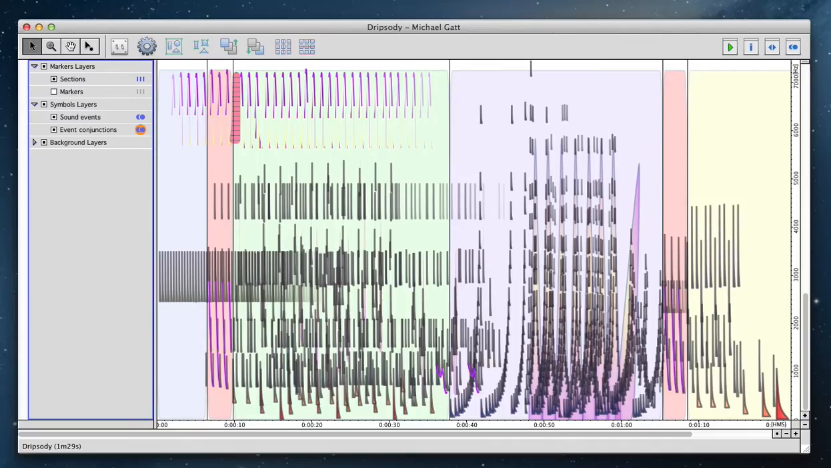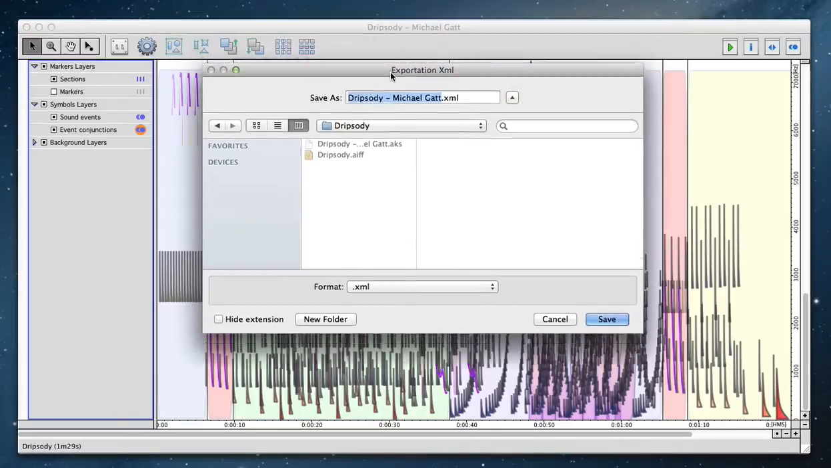Since the last update of Acousmographe, you can export your project created with the Acousmographe software to an XML file. For example, this beautiful analysis created by Michael Gatt. Select the File menu and export to XML.